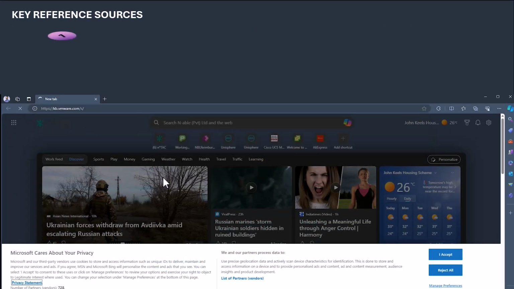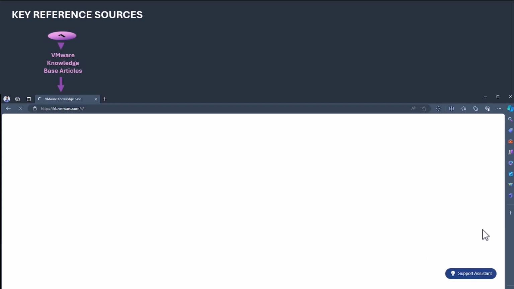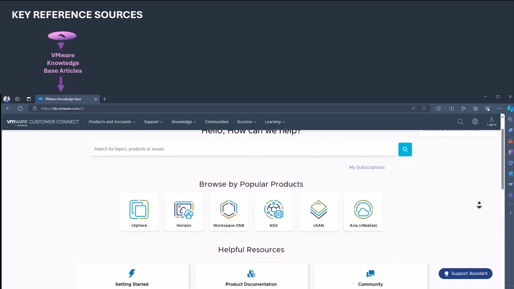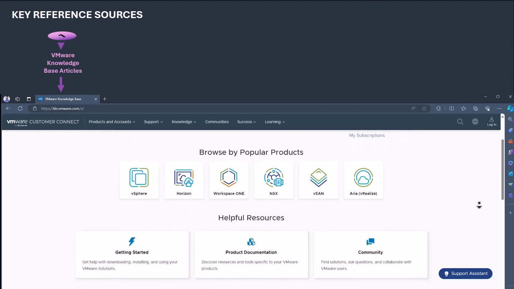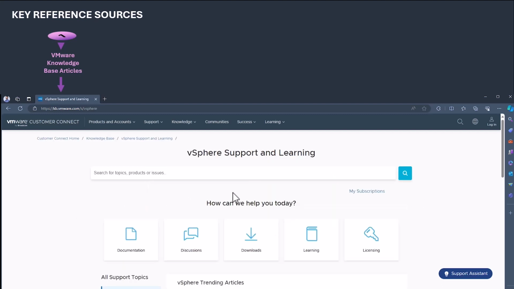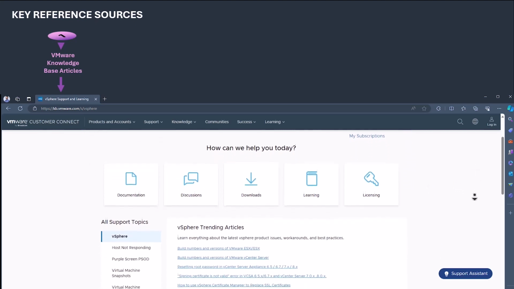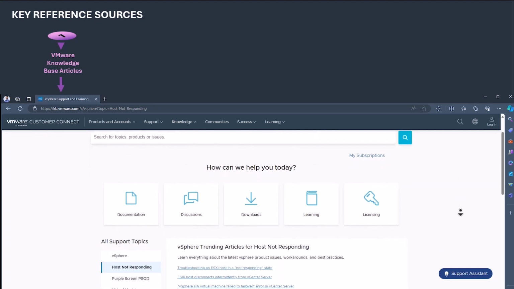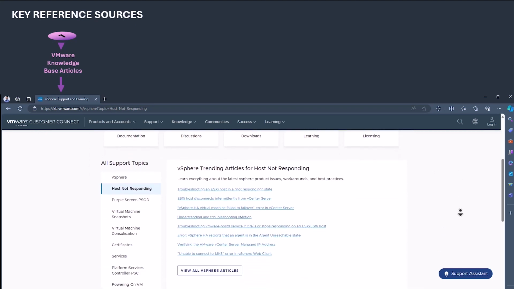The VMware Knowledge Base is a repository of detailed articles, guides, and solutions addressing common issues, troubleshooting steps, and best practices related to VMware products and technologies. You can browse VMware Knowledge Base articles based on popular products like vSAN, NSX, vSphere. This page has more VMware Knowledge Base articles categorized with support topics. For example, if your ESXi host is not responding, you can check knowledge base articles related to host not responding issues. It offers in-depth explanations and step-by-step instructions to resolve technical challenges efficiently.